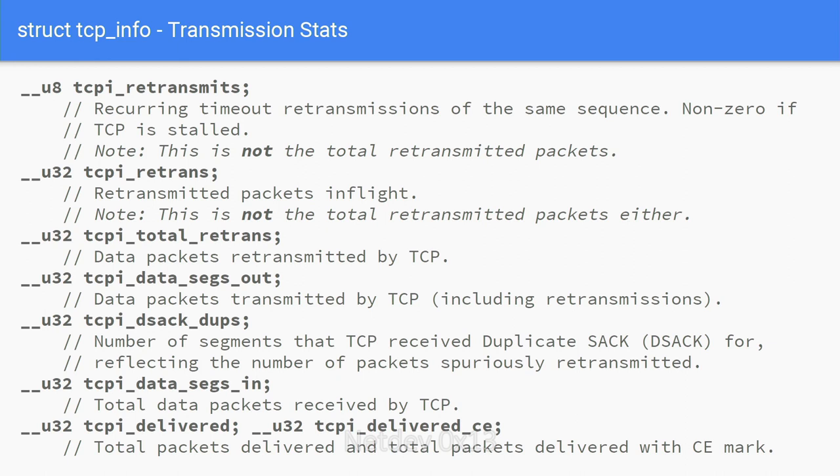The next one is TCP retrans. That is also not the retransmission. This is the number of packets retransmitted in flight. Not very useful for most use cases. The next one, which we added recently, is the total retransmission. By recently, I mean about a year ago.